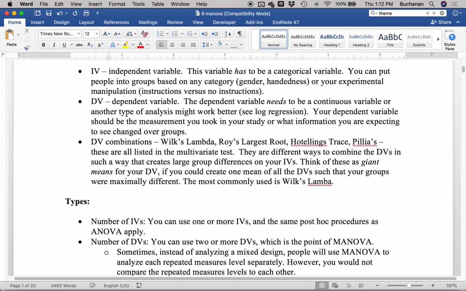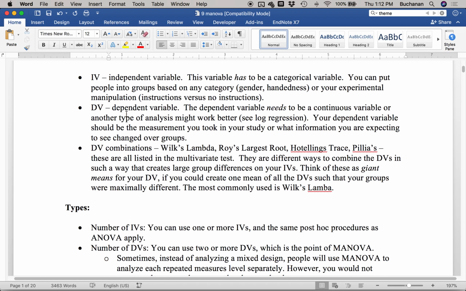So some brief definitions that hopefully you've kind of got under your belt, but IVs are independent variables. In this particular type of design, this should be categorical in some way. You might group people, or you might experimentally manipulate that variable. Our dependent variable needs to be continuous, or you might be better off doing logistic regression or chi-square analysis. And that's where we're expecting to see these changes based on groups.